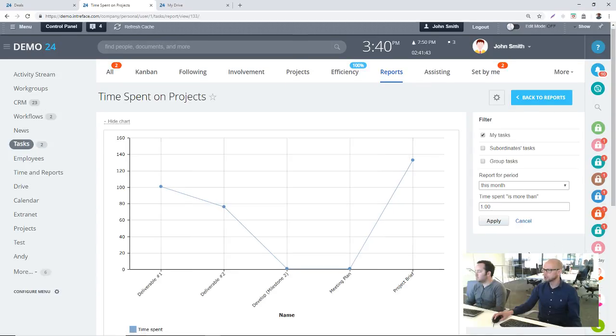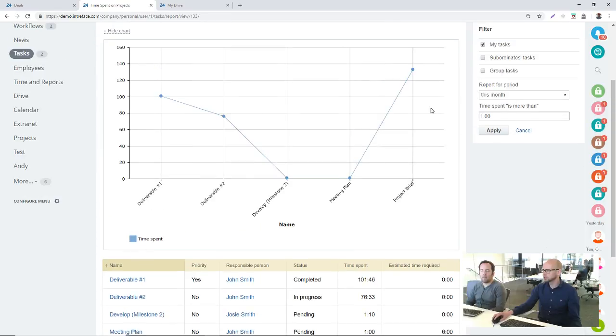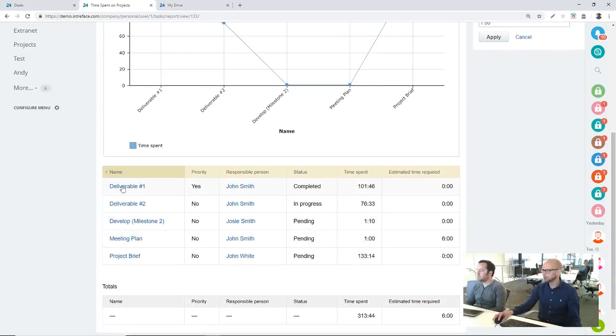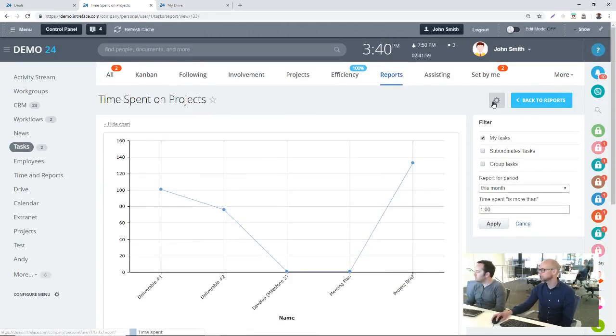It shows us time spent on projects, so I can see by individual task here just how much time we have spent on those, and then we can see graphically at the top, and then we can see, if you want to see it line by line, individual, and a total at the bottom. So you can edit, if you have permission, you can edit any of these reports. Allows me to report by date range, change by date range.